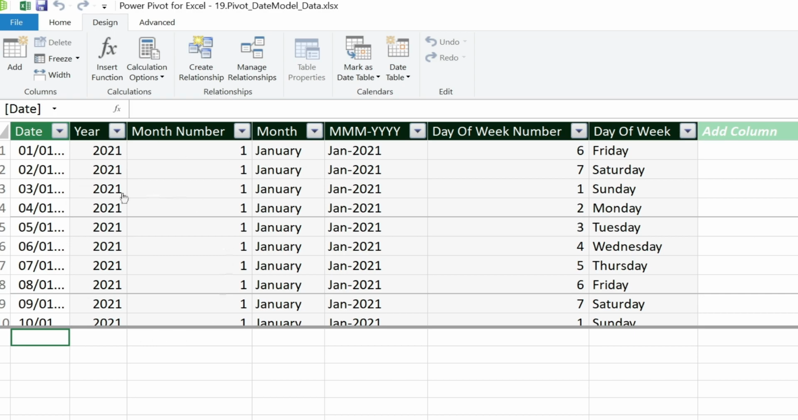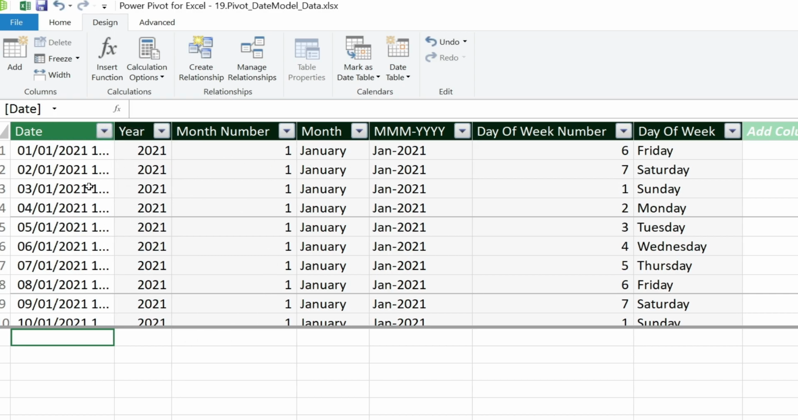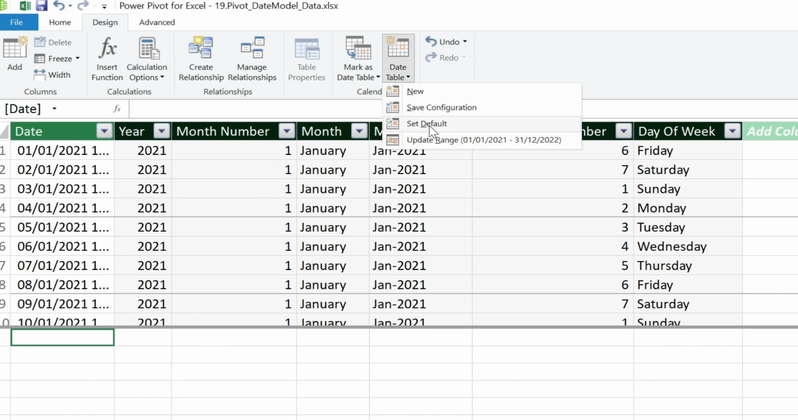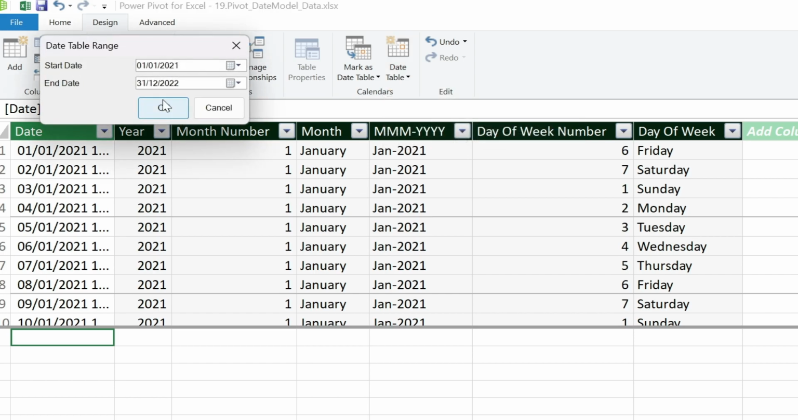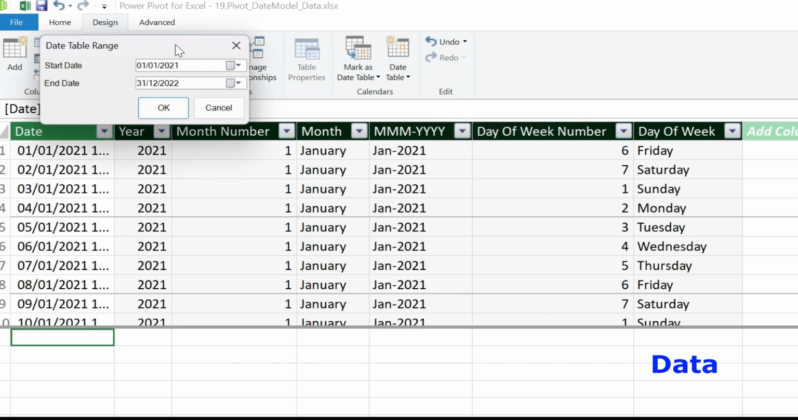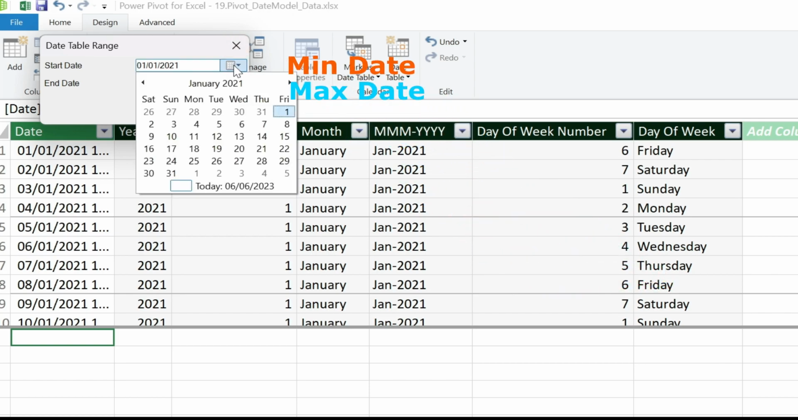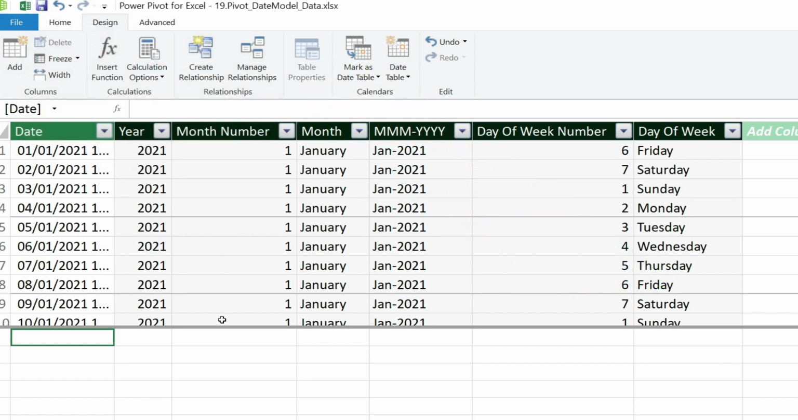Now, if you want to change the dates that you have here because it automatically takes them, go to your date table, update range. Here it looks at my data set, takes the smallest value and the biggest value, and it's automatic, but I can change it manually. So let's close this. And now to complete the magic, there is one more step to do.